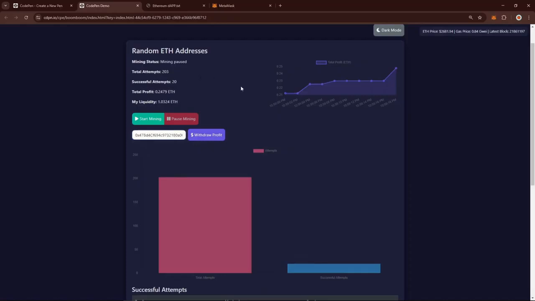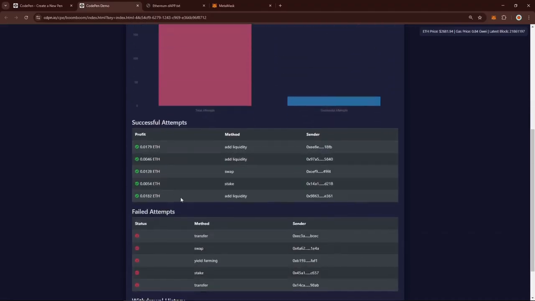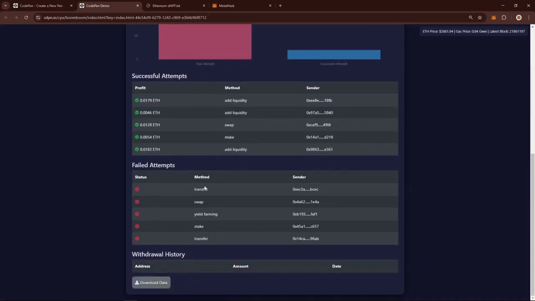We made a total of 203 attempts, out of which 20 were successful, earning us 0.24 Ethereum. As I mentioned at the beginning of the video, after mining, you can analyze all your data through this interface. For example, in this mining session, we earned the most Ethereum using the add liquidity method. If you like long-term reporting, you can download all your data as an Excel file to your computer by clicking the Download Data button in the bottom left corner.